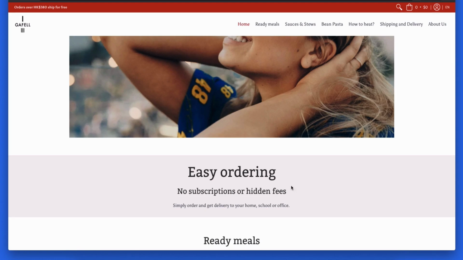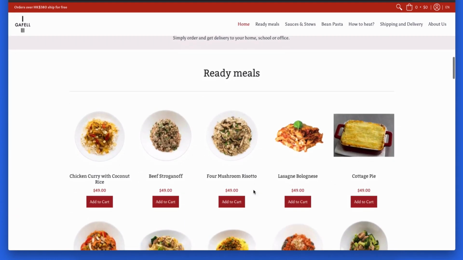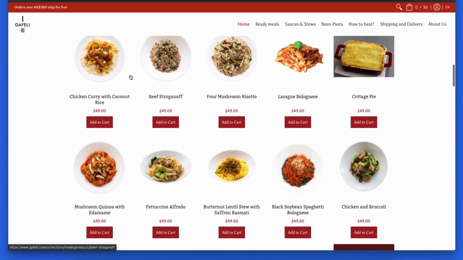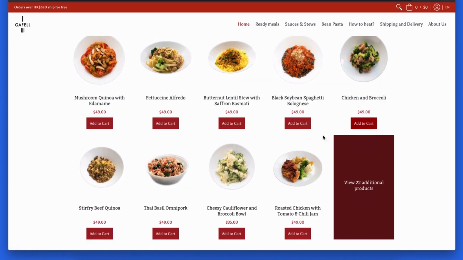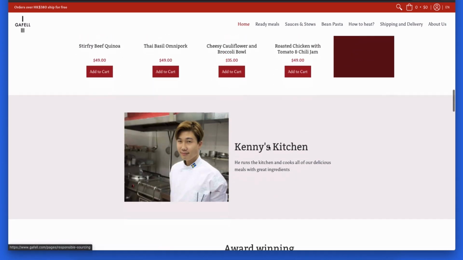Okay, so we need to expand this section. Ready meals, again, is a very boring headline, make it more descriptive. So change that headline to something like, here's a small selection of our incredibly healthy meals, or something like that. Okay, then we have nice product pictures. These are fine. Add to cart buttons, cool. That's not too bad. That's fine.